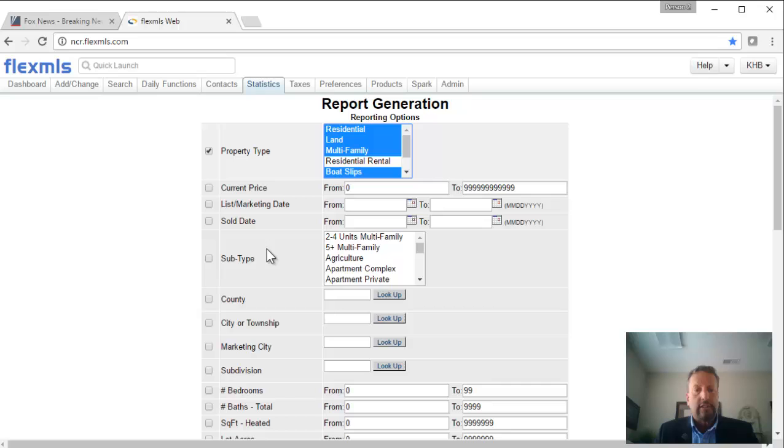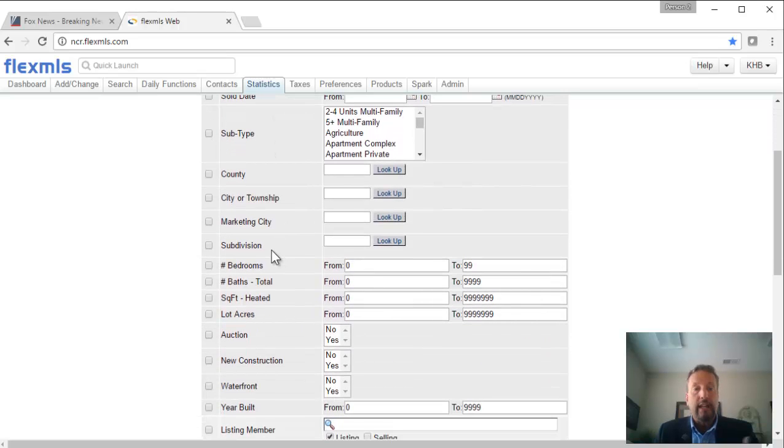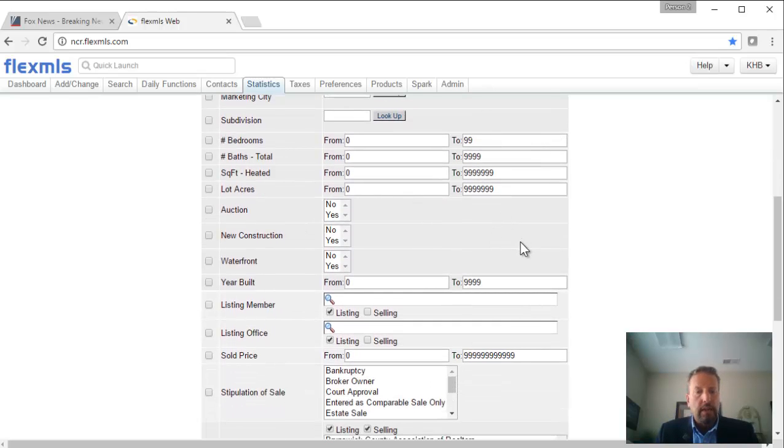A number of other selections that you can make to make your search more specific or less specific. You can use a county, a city or township. You can even go by a subdivision. Now I'm going to keep this very general, but please know that you can make these selections and choices for each one of these. So I'm going to scroll down.